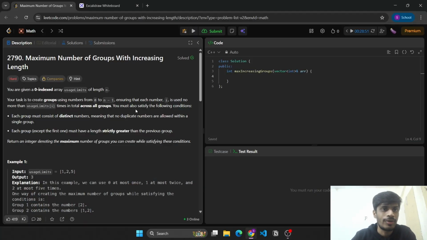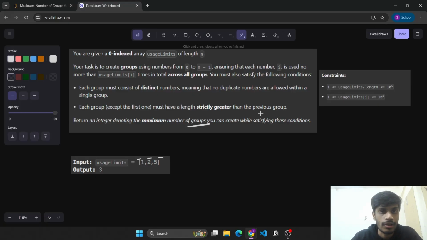Hi everyone. So today we'll be solving this LeetCode hard problem, maximum number of groups with increasing length. So let's see the problem statement. We are given a usage limits array of length n.